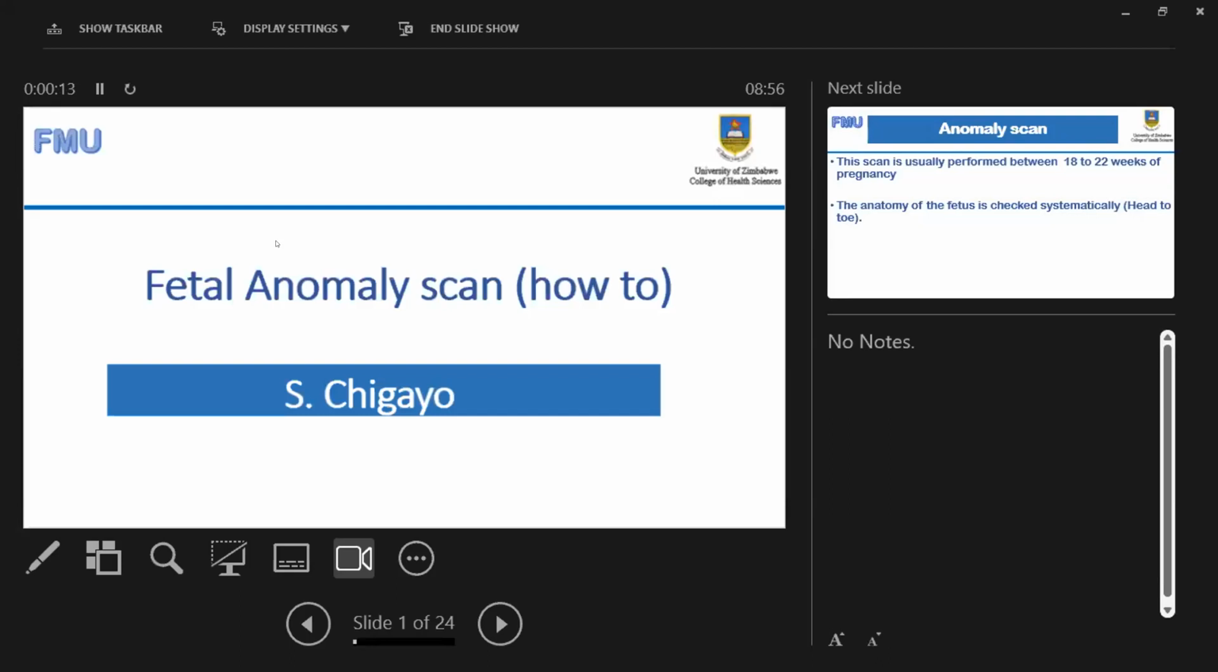Be taking you through the anomaly scan, how it is done.